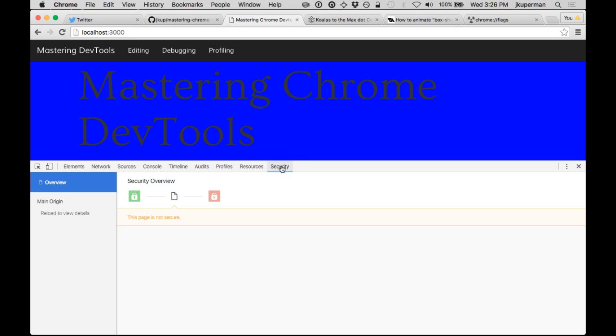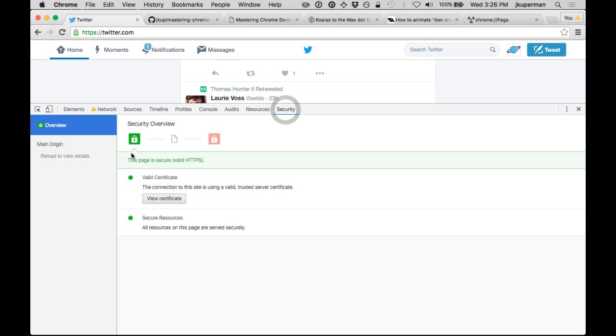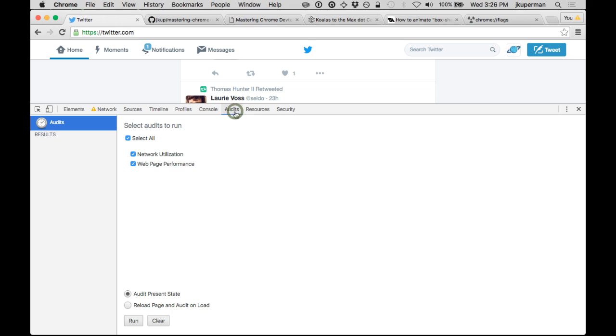Basically, it's just helping you look at a page and see how secure it is. It's pretty simple. It's like, does the page have an SSL certificate, and do all the resources on the page get served over SSL? The Audits tab is really nice. For those that are familiar, it's a little bit of a watered down version of Google Pagespeed Insights.